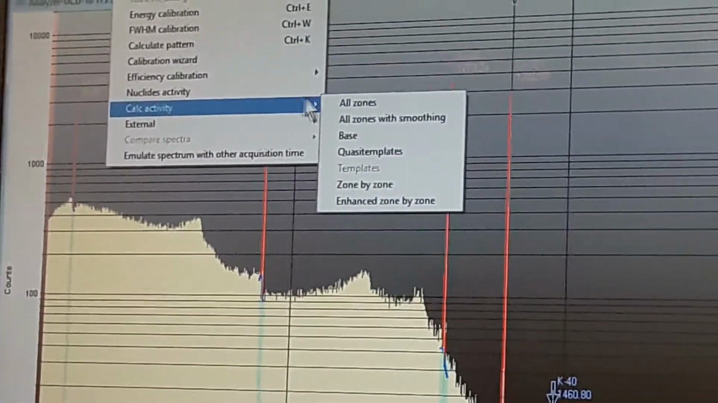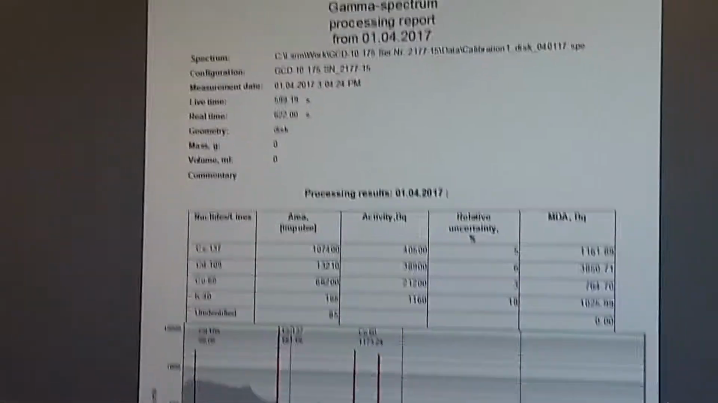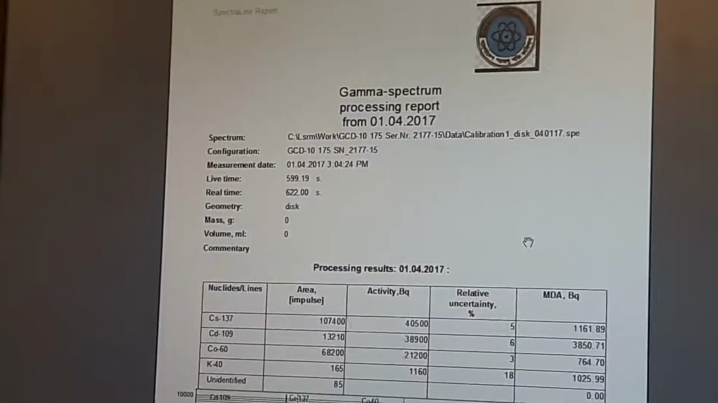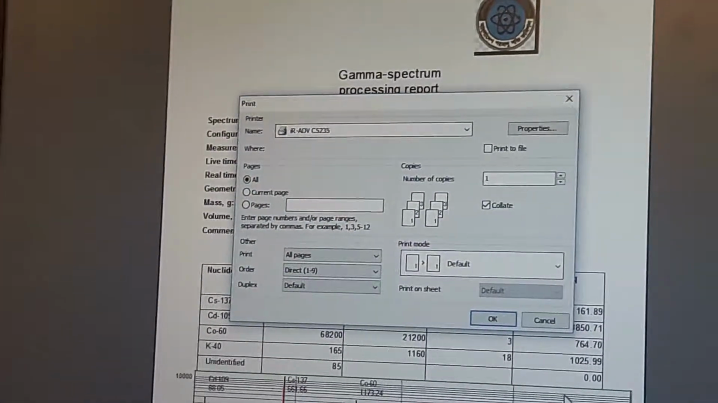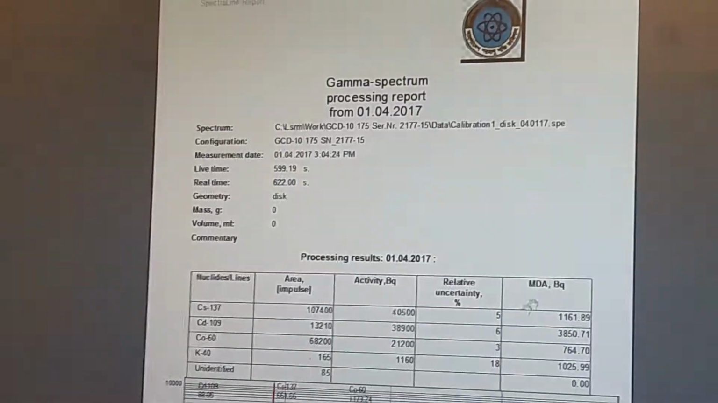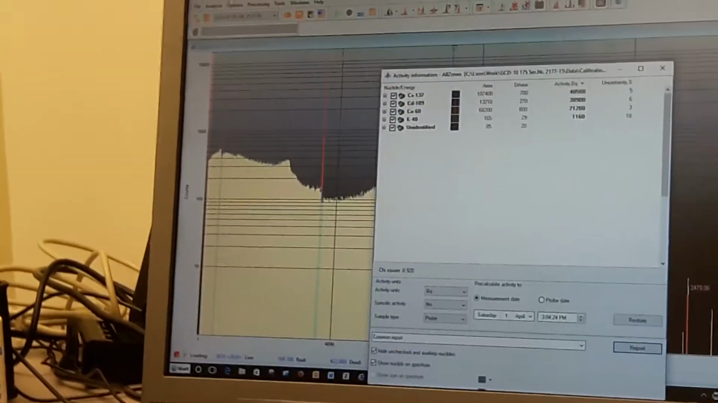Now if I go in there, Processing, Calculate Activity, All Zones, now I do a report. Now voila, my report is the new report. Okay, now I can print this report and I can send it off as my nuclide activity report, or I can save this electronically, whatever I want.